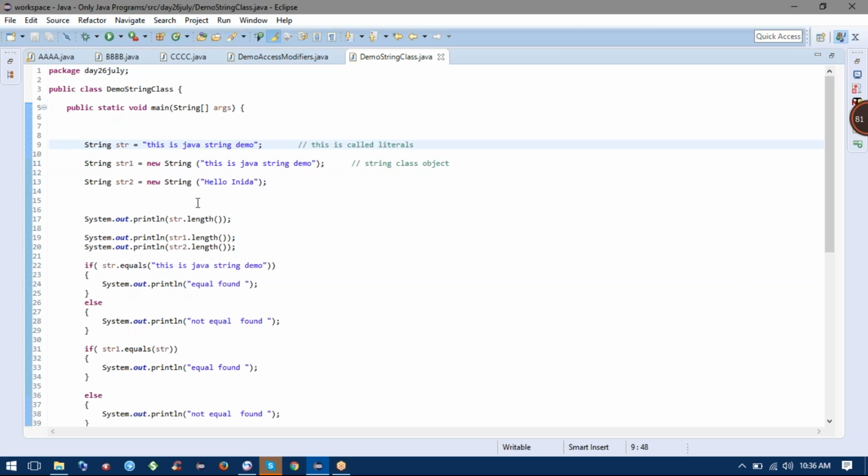Same is the case with a web server. Web servers are reset once a month, or once in two months, which destroys those objects that are in the string constant pool area. Fine. And apart from this, I am creating two objects over here.